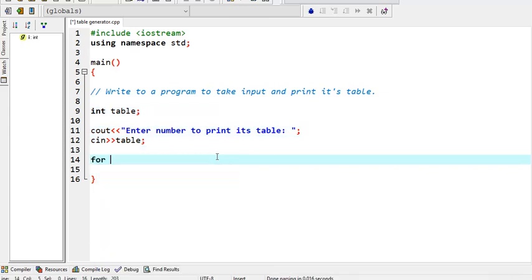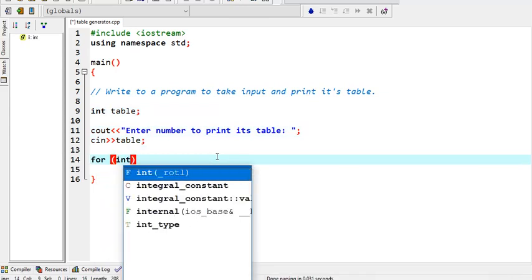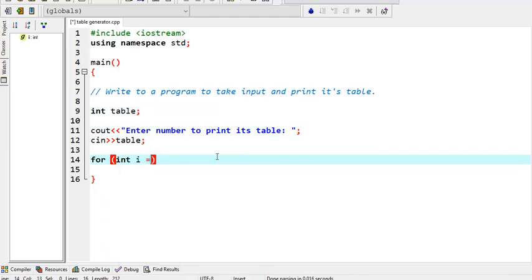So now let's use a for loop, with I equals 1.